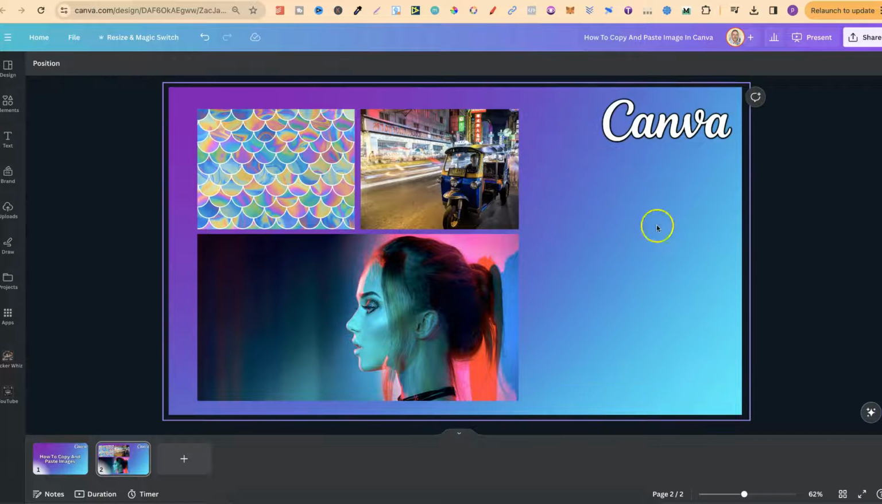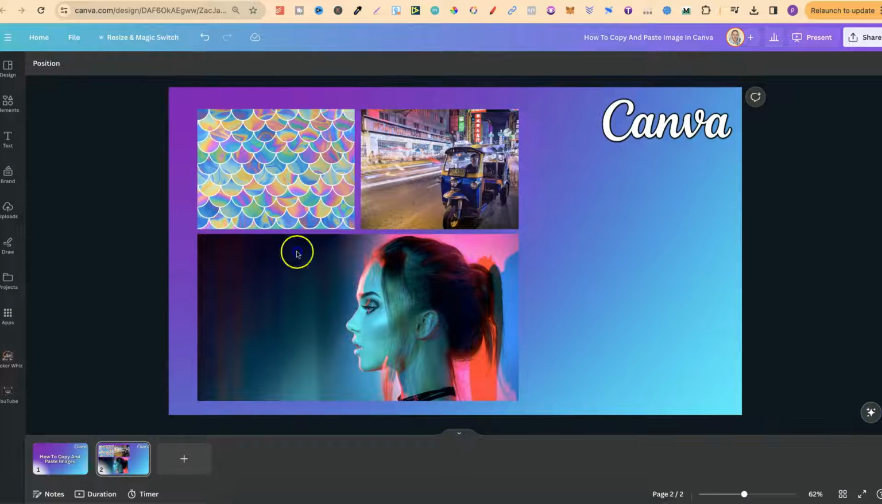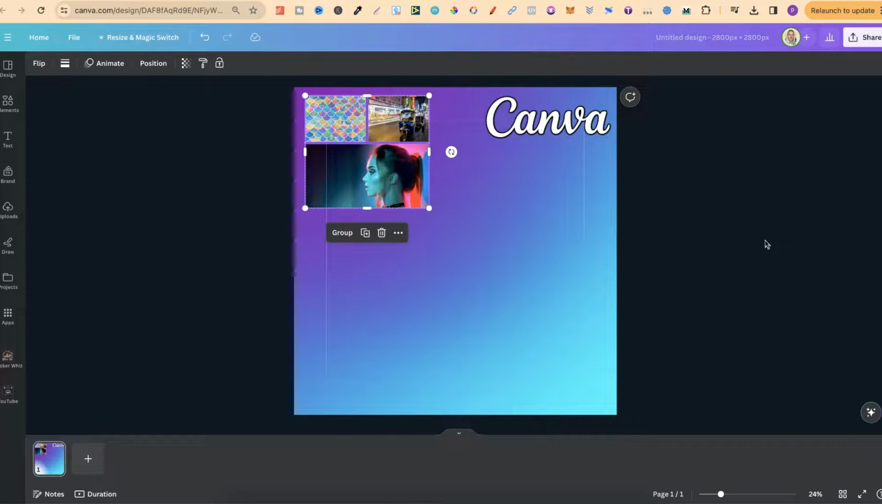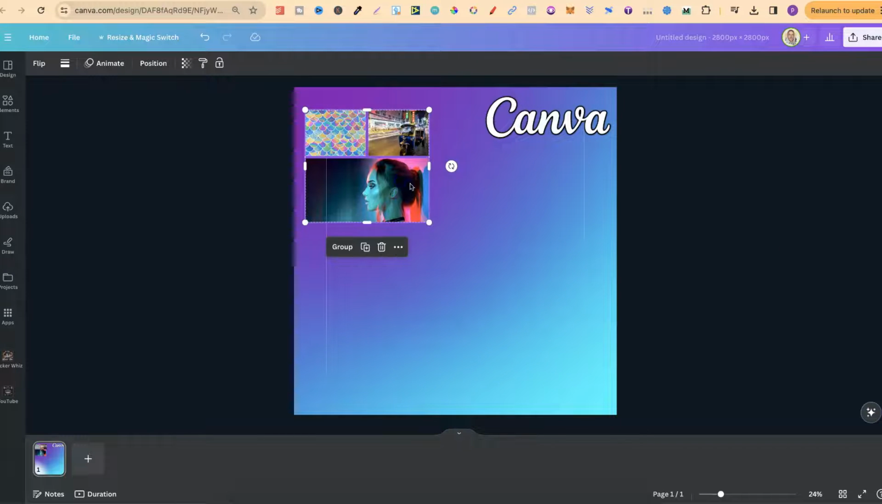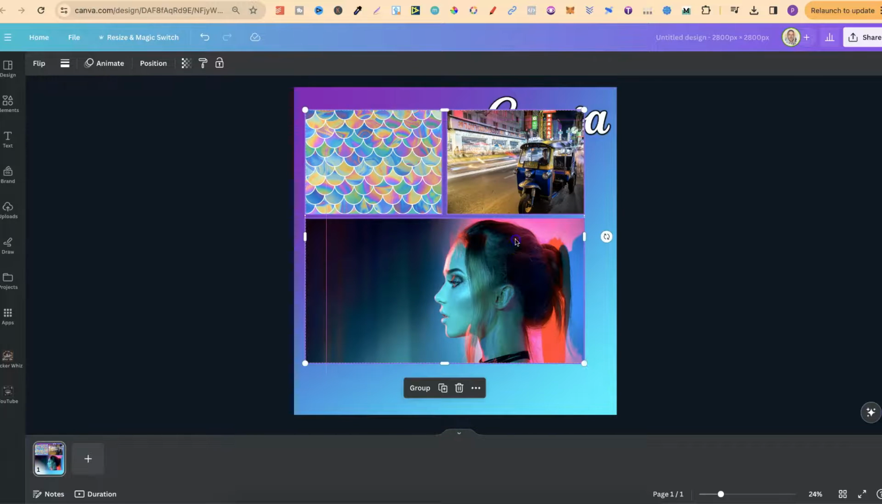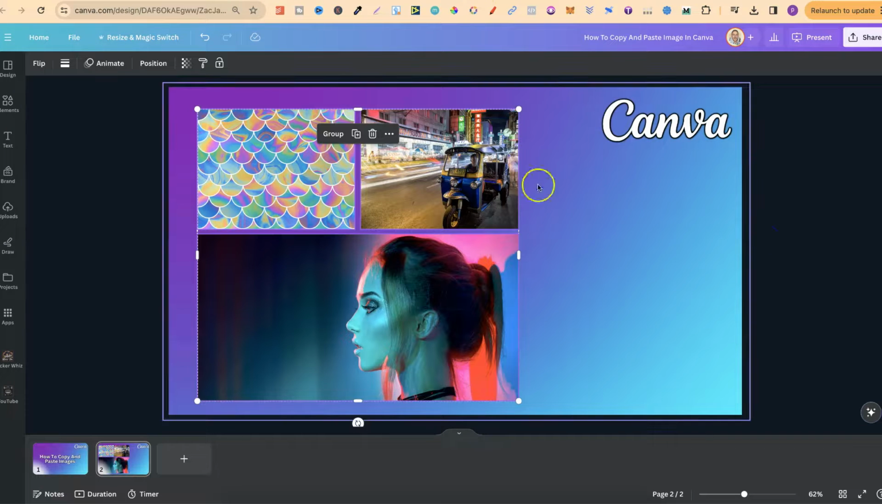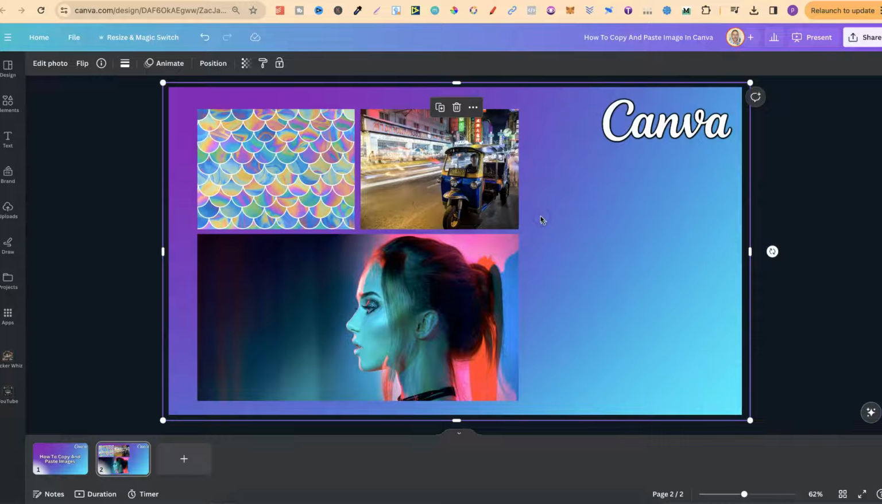Now this works well just on your canvas like this, but you can actually do this into multiple different tabs. So again, if we highlight all of these, click Command C, then if we come over to a different project just here in a different tab, and if we click Command V, it's now going to paste all of that here into the new canvas, as you can see. So that's just how easy it is to copy and paste images here in Canva.